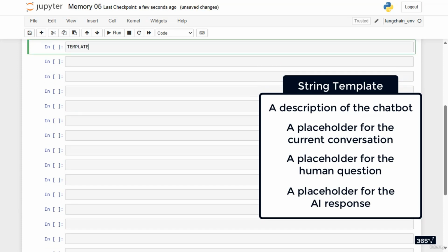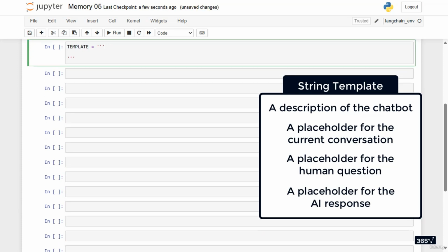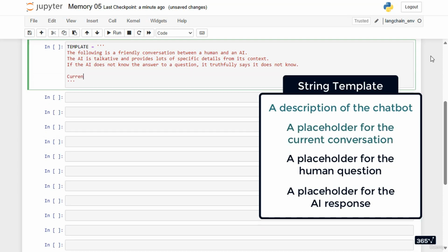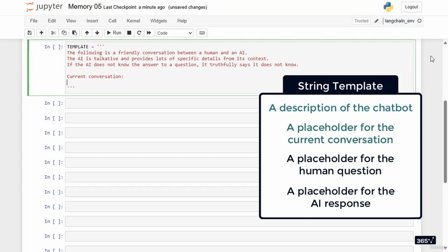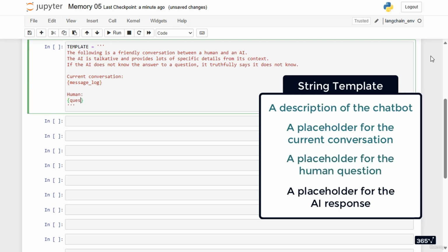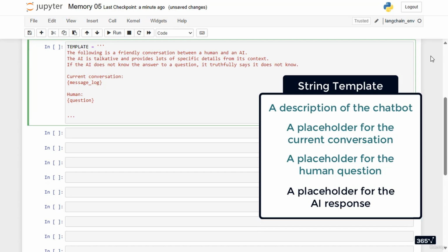Let's create a variable called template, all caps, and start by writing the instructions to the chatbot. The following is a friendly conversation between a human and an AI. The AI is talkative and provides lots of specific details from its context. If the AI does not know the answer to a question, it truthfully says it does not know. I'll include a placeholder for the current conversation using message_log as an input variable. Let's add another one for the human request and use question as a keyword. Let's wrap up the template by indicating to the chatbot that it's time to respond.